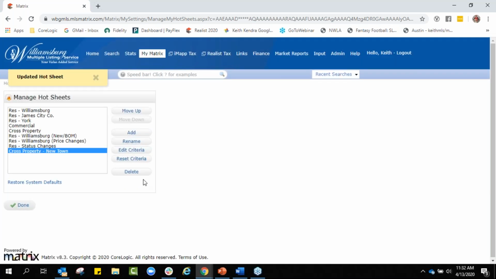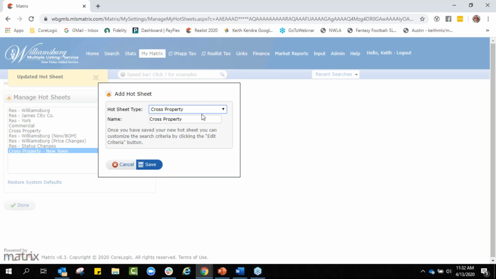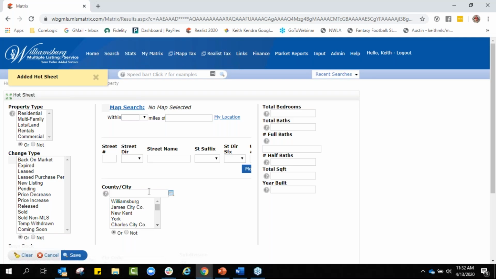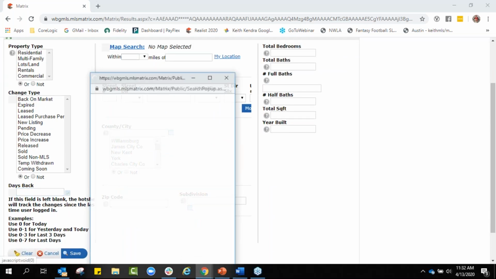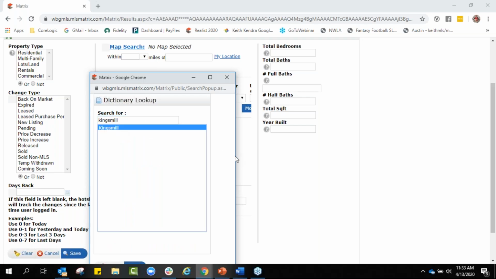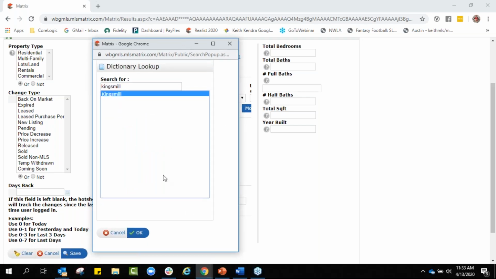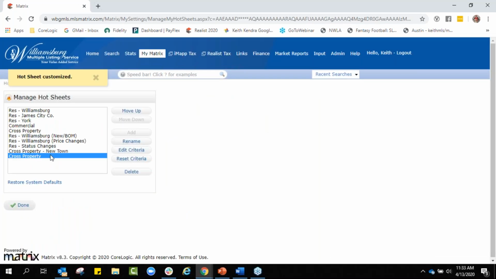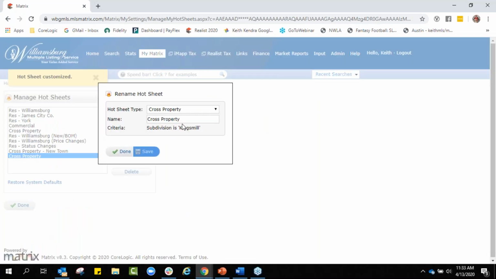So that's the other benefit of the hot sheet, is you can be specific to a certain neighborhood or a subdivision. And then one more, let's add another cross property. And then with cross property here, let's edit and let's do Kings Mill. Open this up, type in Kings Mill. There you go. And it's getting cut off, so let me hit OK. And hit save. And let's rename it.